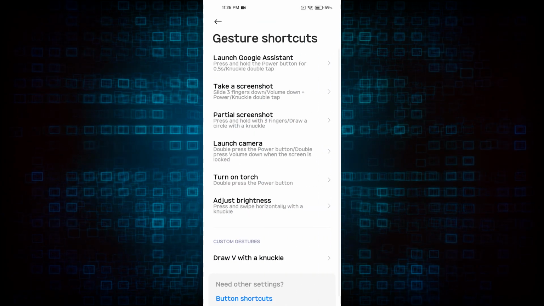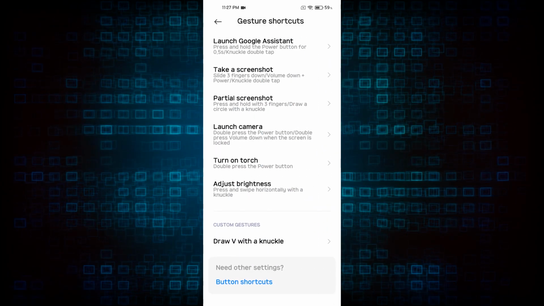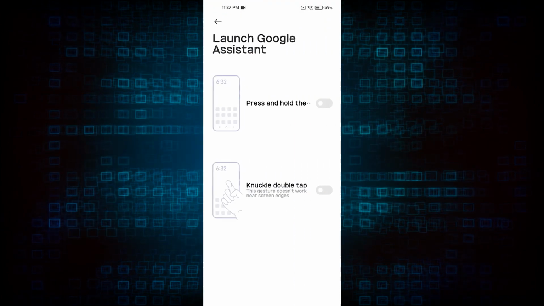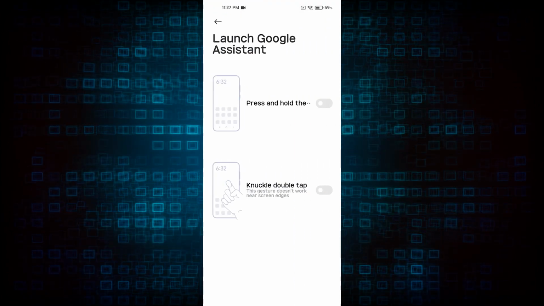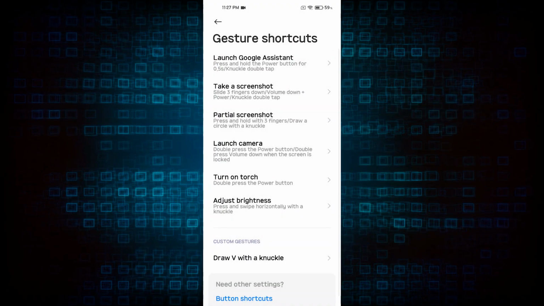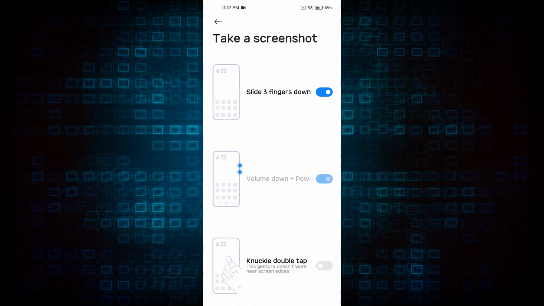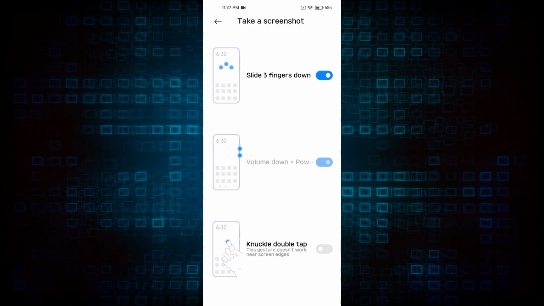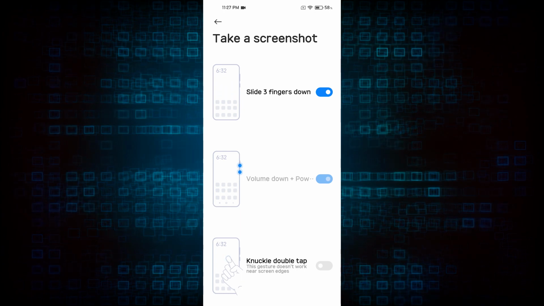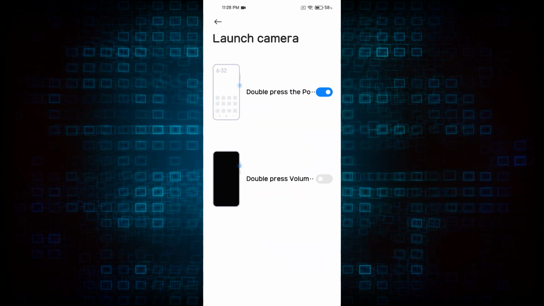After that, let's go to the gesture shortcuts. Here you will get a lot of settings, a lot of gestures to customize. Like on the top is the launch Google Assistant gesture using your power button or knuckle gesture. After that, there is this screenshot gesture. You can use the 3-finger slide down or knuckle or volume down plus power.